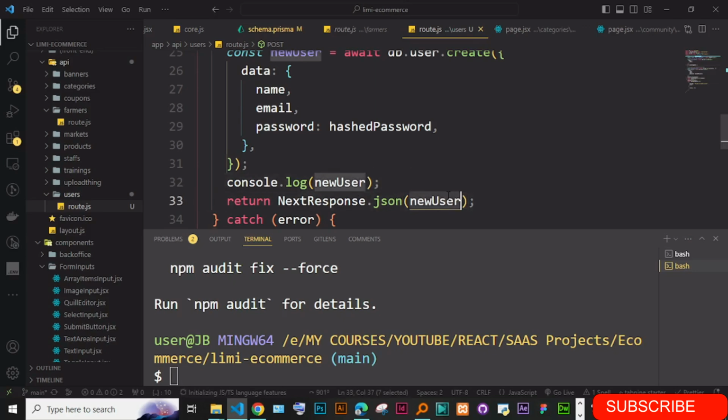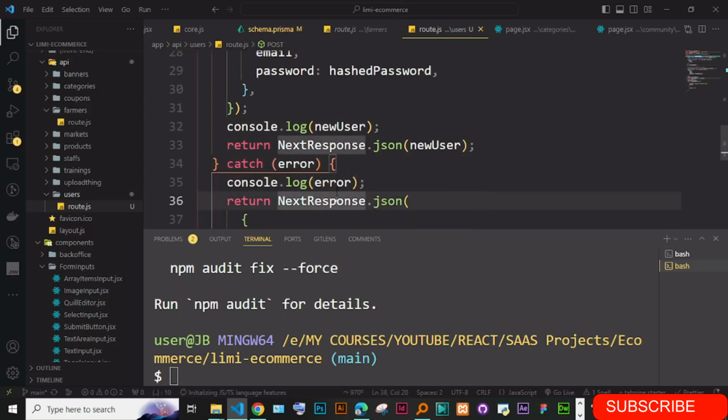Okay, and just pass in direct as the new user, as simple as that. Okay, and you could just go ahead and pass it in, just as simple as that.